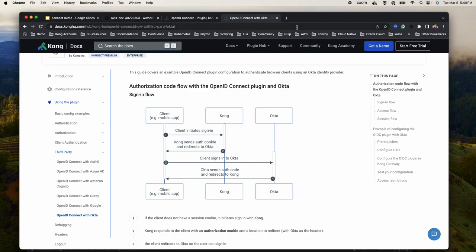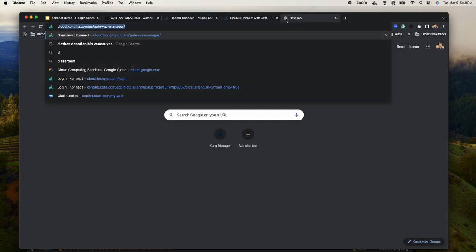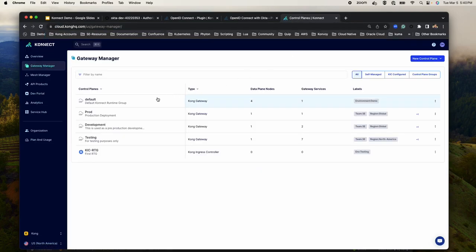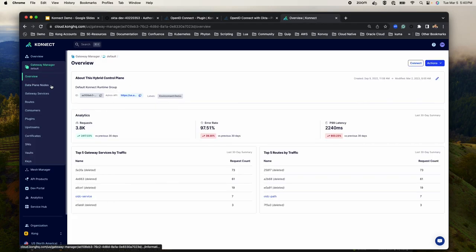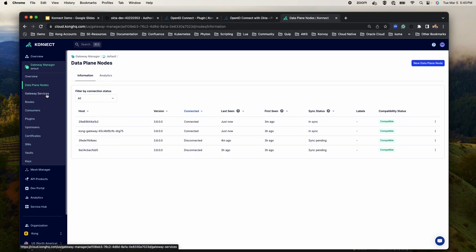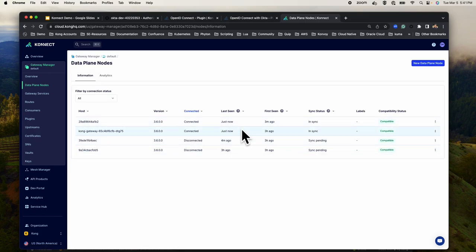So what I'll do next is log into our control plane, and I'm going to be working out of the default workspace. Right now, I have a very simple gateway service set up. I've set up everything locally with a data plane first. So I have a data plane running locally, but you could run this wherever you want.